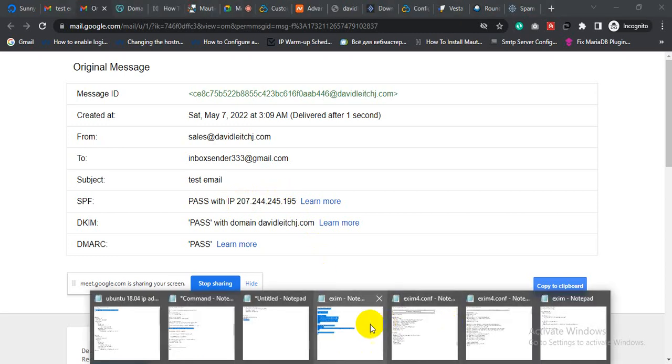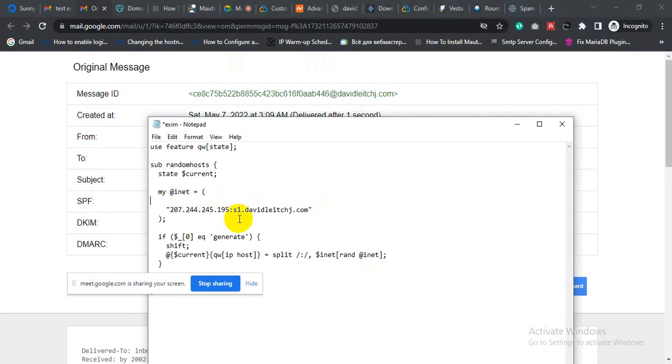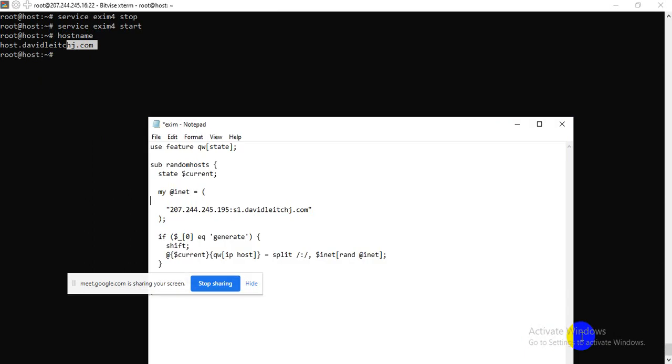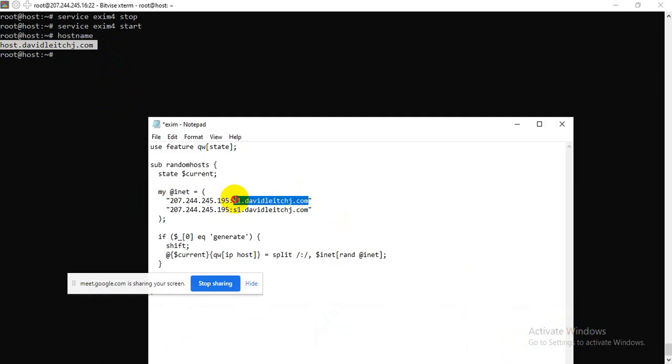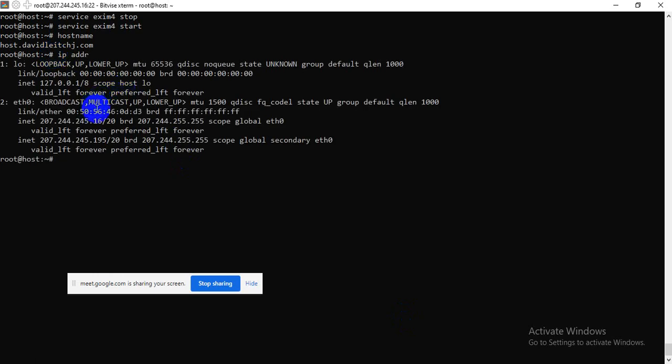And let me add our VPS server IP inside the exim.pl. Okay, I just deleted this and let me add this value again. Those IPs are the same, sir. No, not. Yeah, I'm changing this.